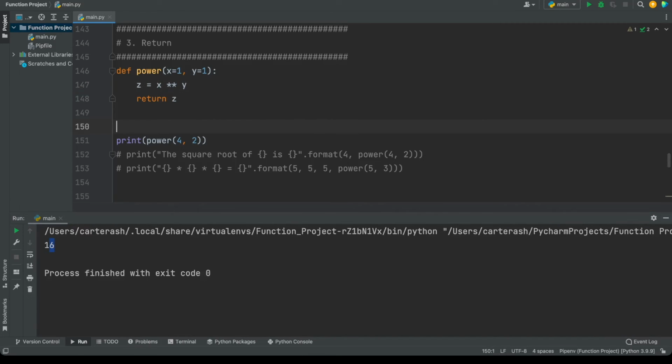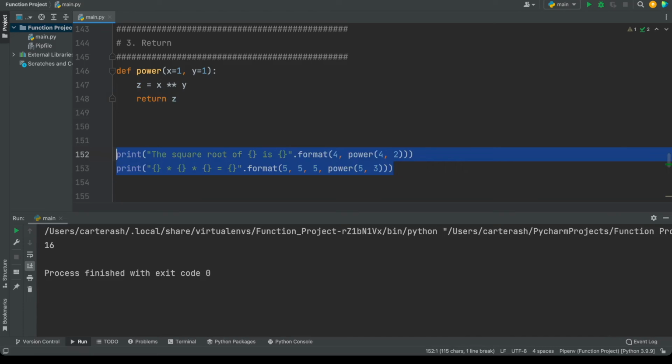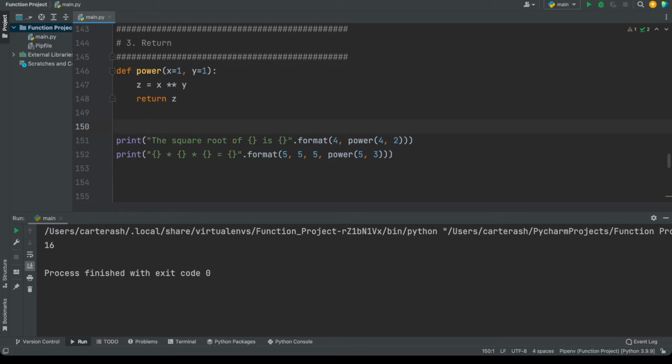So z is going to get the value of x to the power of y, and we're going to return that to here. I know that's silly. I know that we could just do 4 to the power of 2, but just bear with me. I'm just trying to show that we can send data back to the caller of the function. So now that you can kind of see that, look at this. We've got this statement, the square root of blank is blank, and that's going to be 4 to the second power, 4 squared.